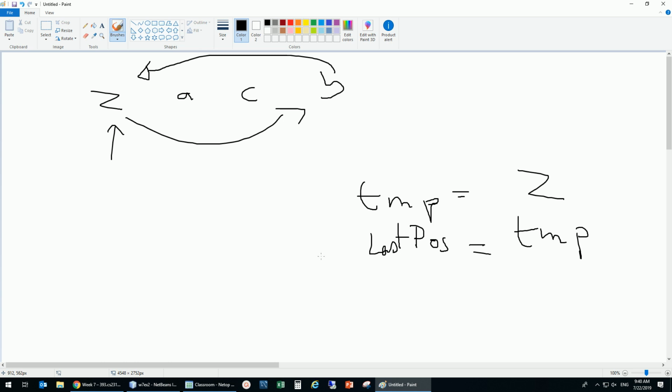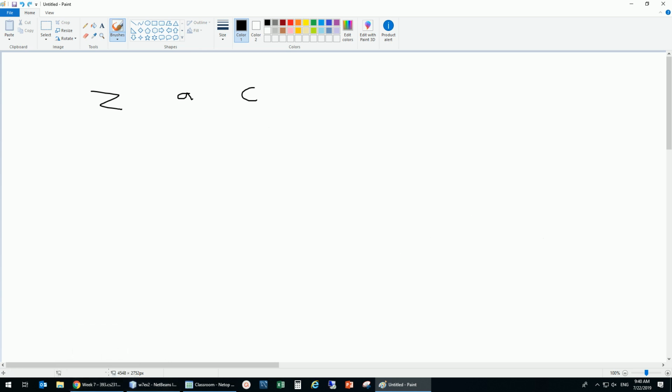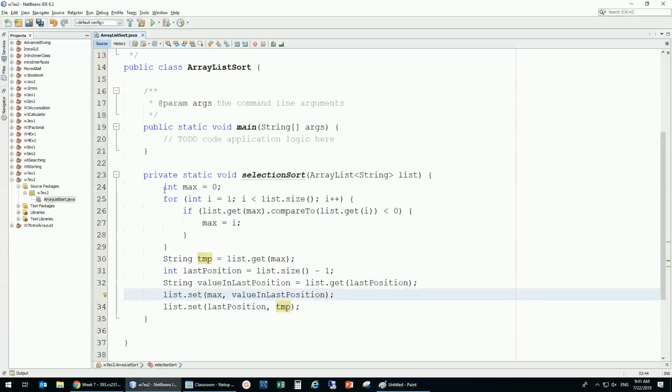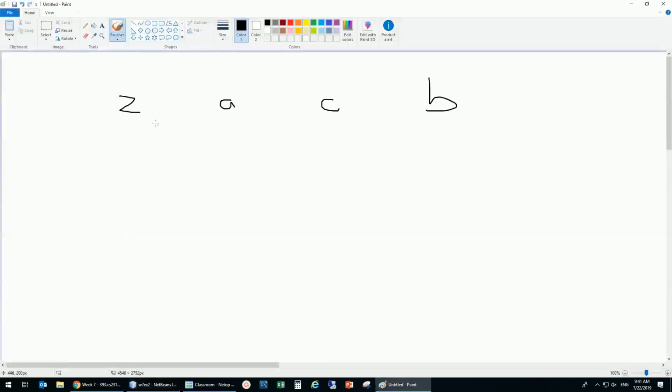No, that's not how it works. Let me just do it better. This is our list. Let's have C and then B. First of all, let's take a step to find which one is the max. Now, according to this, we say that the max is here.